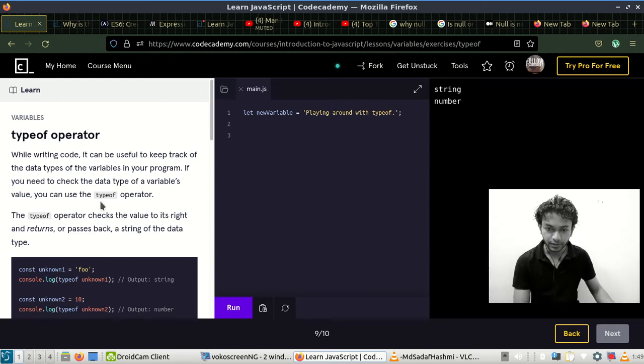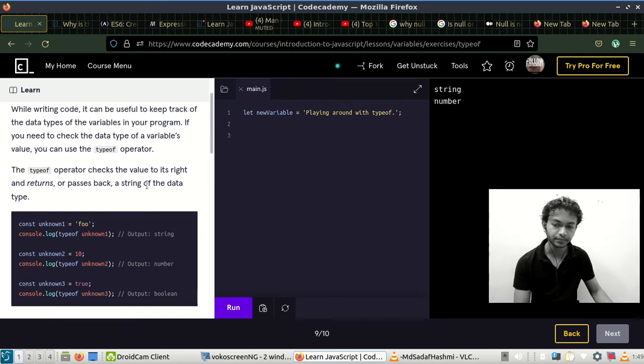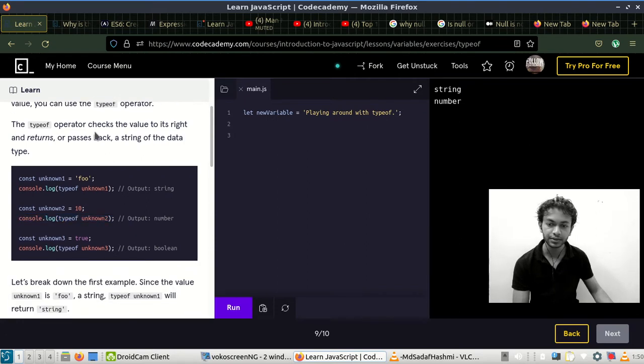If you need to check the data type of a variable's value, you can use the typeof operator. There are different kinds of operators, right? You have seen the dot operator. Here the dot operator has been used after console. Then we have log, which is a method. Here we have also used the dot operator to console out things on the console, this black region.